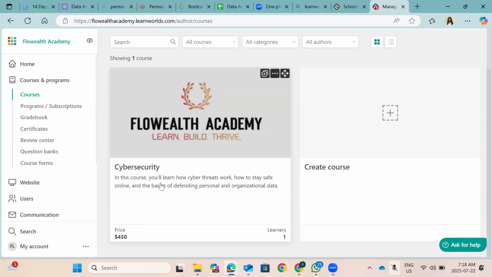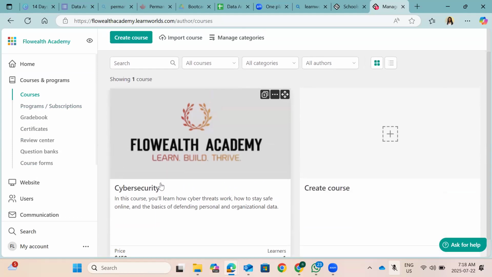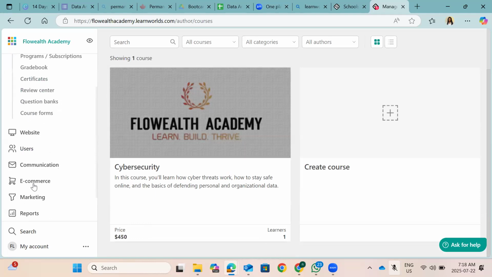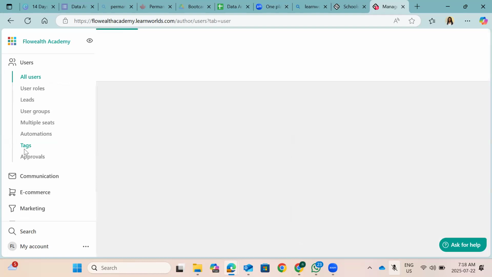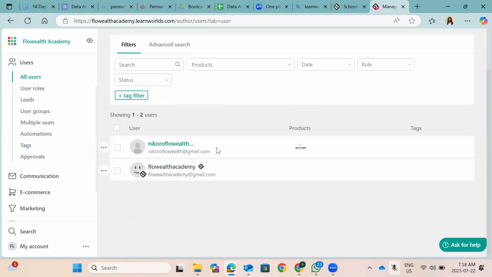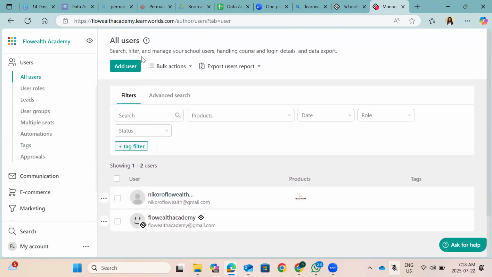However, for those that maybe pay through an account number or is currently working on our Learn Now, Pay Later program, we need to be able to add them to the course by bypassing this $450. So we will go to users. Yeah. And you can see that this is my personal email address that I added myself as a user. So you go to add user.